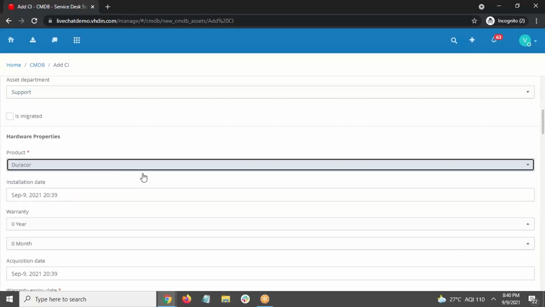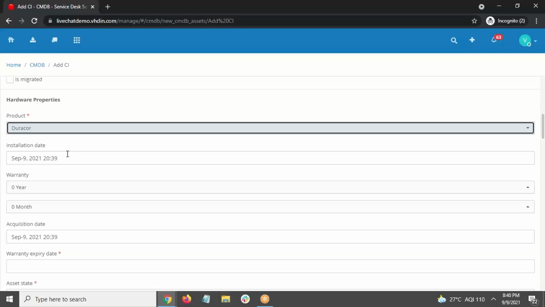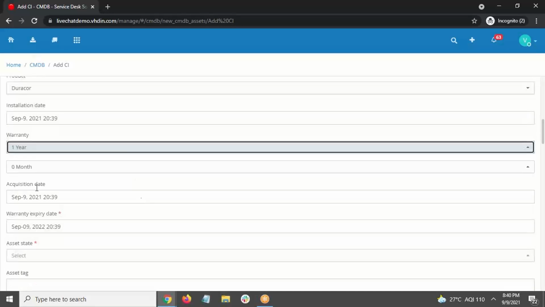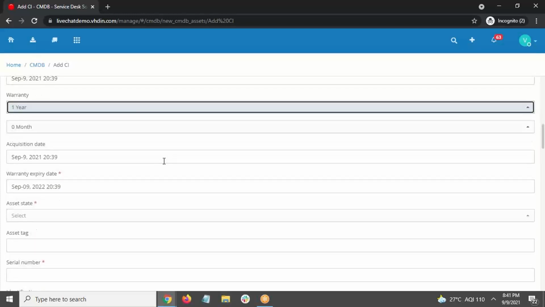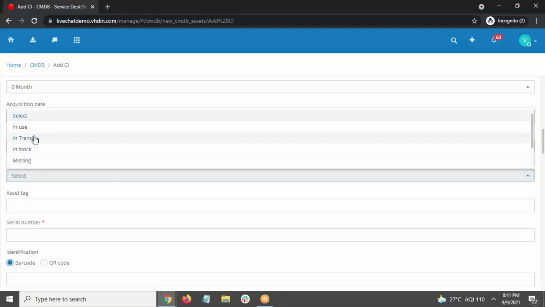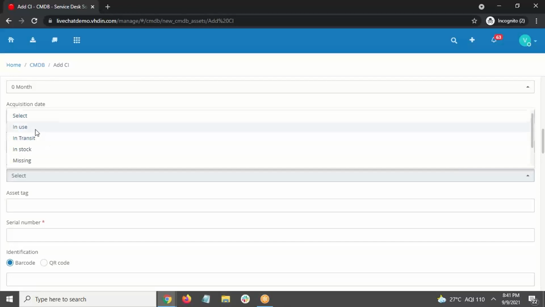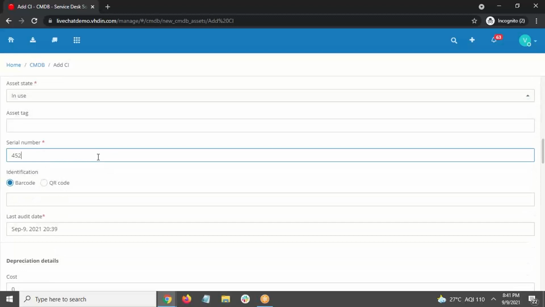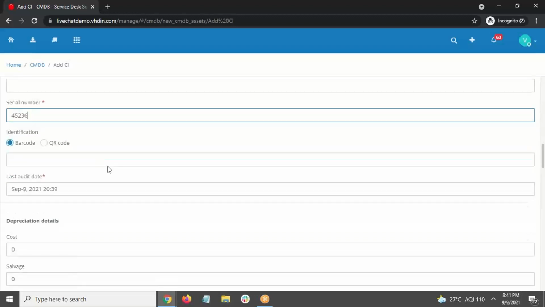That is the product type, and the date of installation, when this asset was installed. If you have warranty, you can add the warranty details, the duration of the warranty, the acquisition date, when this asset was acquired, and the expiry date. All these details you need to fill in. You can add the state of the asset, let's say it's in use. You can also define a serial number for the asset.